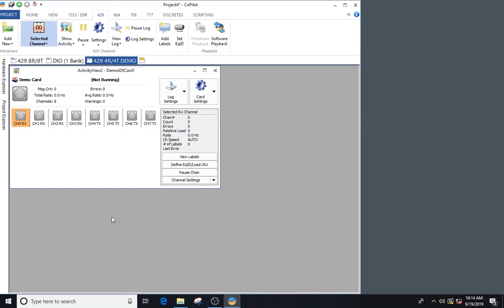But the main focus of this trainer is on adding 429, and that's why the hardware installed is also a 429 card. But you can add additional hardware later on, and you can do the demo card simulation for the other protocols. Thank you.